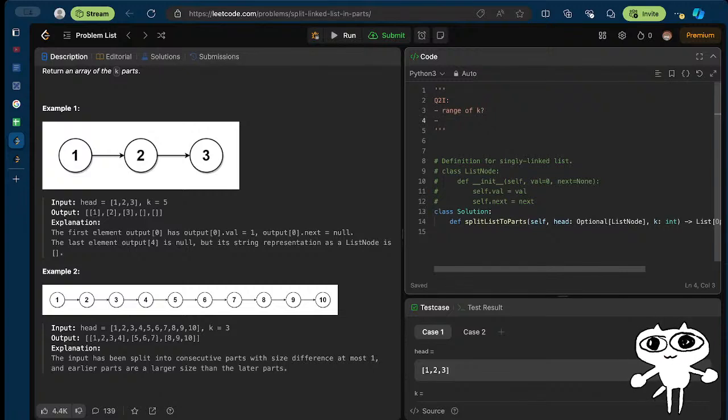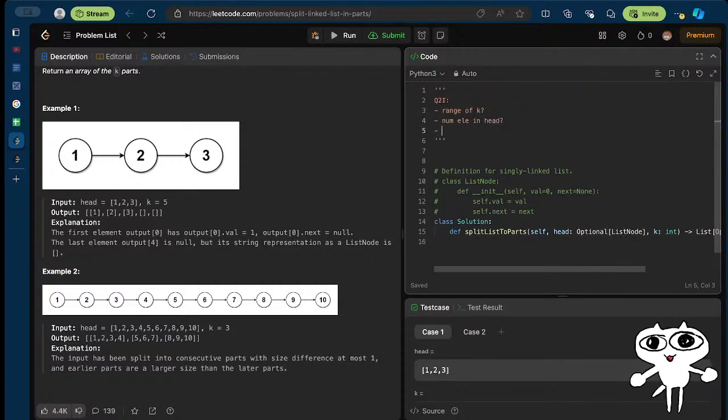Num nodes in head. So do I care if my head has positive or negative numbers? No, I just need to divide it into several parts. I don't really care if it does not have parts, right? Okay, cool. I get it. I get it now. So this is done. This is pretty good.